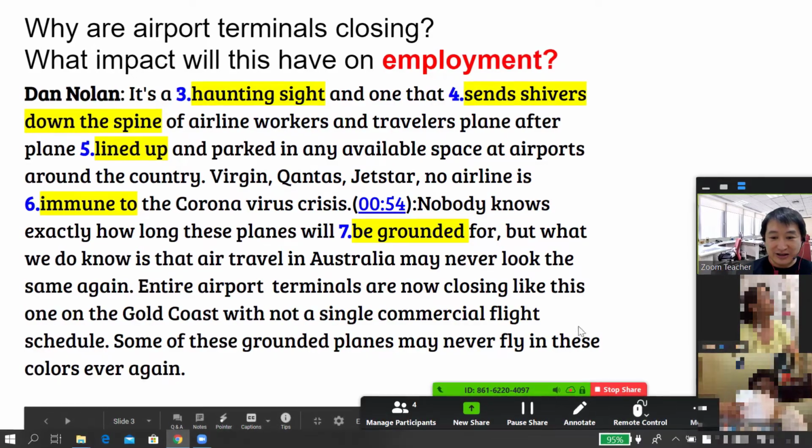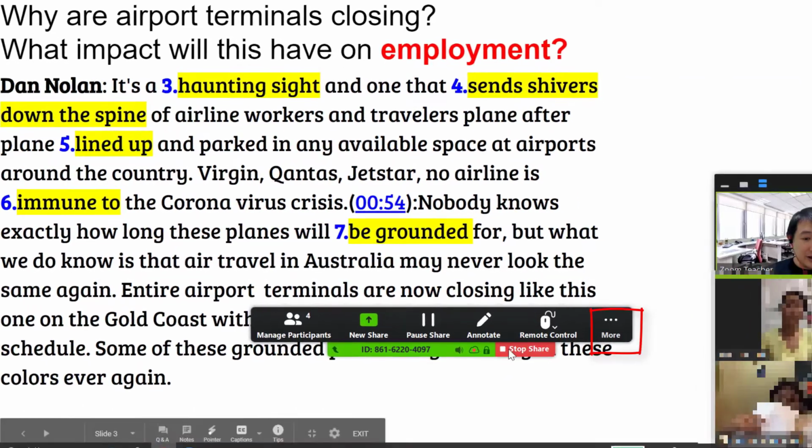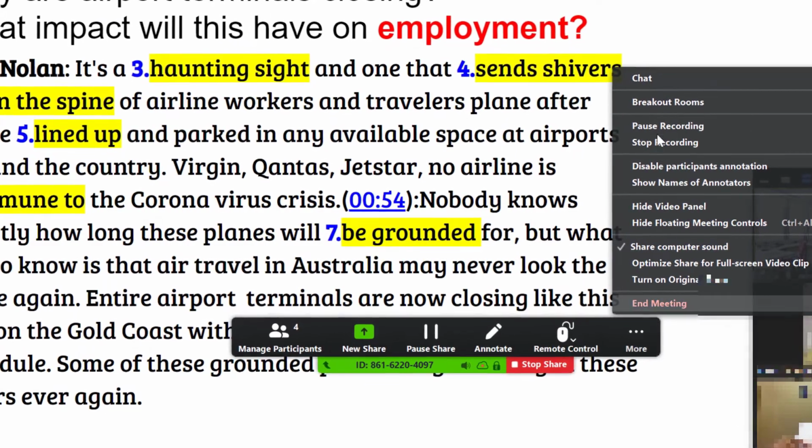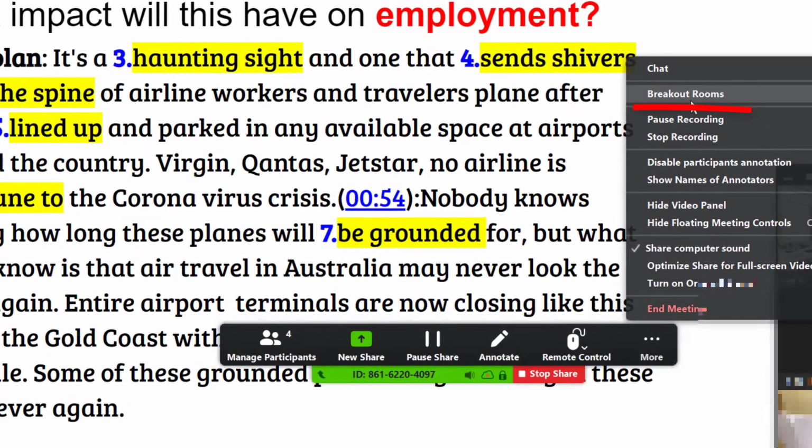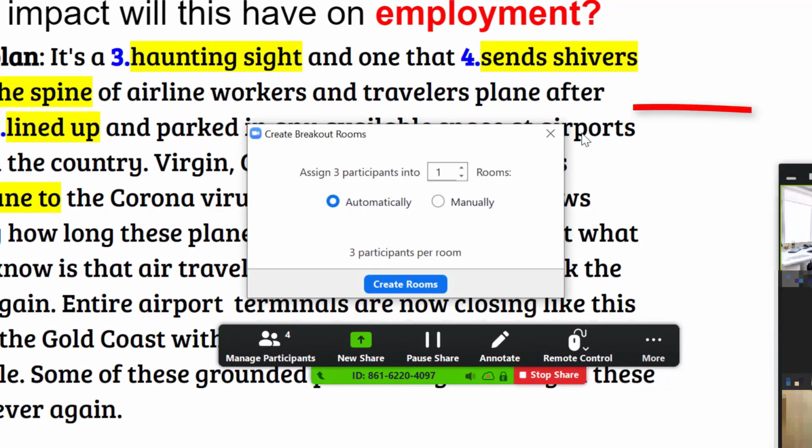The first thing you need to do is to click on the More panel and then move up and select, second from the top is Breakout Rooms. Once you've clicked on Breakout Rooms, it will automatically assign students. By default, I like to choose manually, in order to arrange my students into individual rooms. Then I will click Create Rooms.